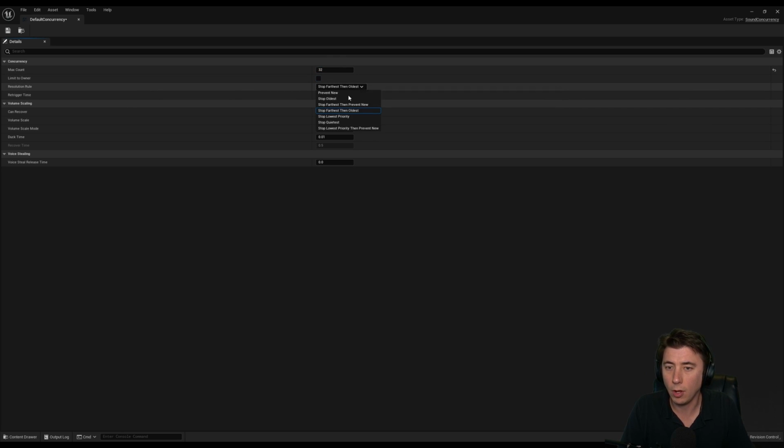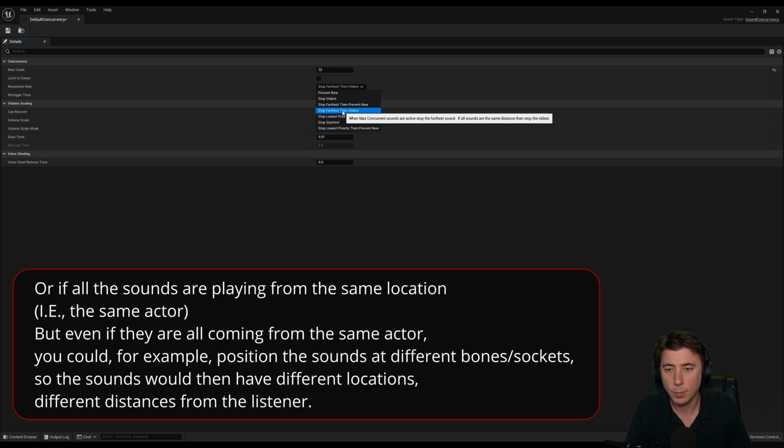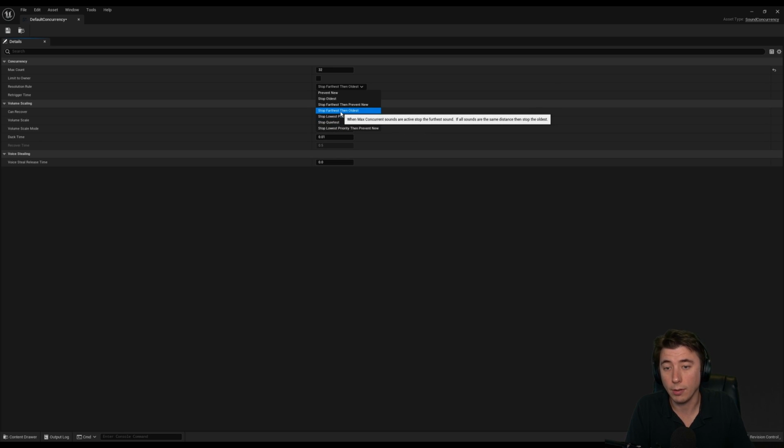So by default, this is stop the farthest sound and then the oldest sound. And it says when max concurrent sounds are active, stop the furthest. And if all sounds are the same distance, then stop the oldest. So if you think of it this way, if you have a sound playing at a location, it knows how far away that sound is from whatever's listening. But if it's not a sound playing at a location, if it's just playing generally, then it's going to stop the oldest sound. But you could also do things like stop the quietest sound if something is really quiet and you just want to kind of cancel that out.